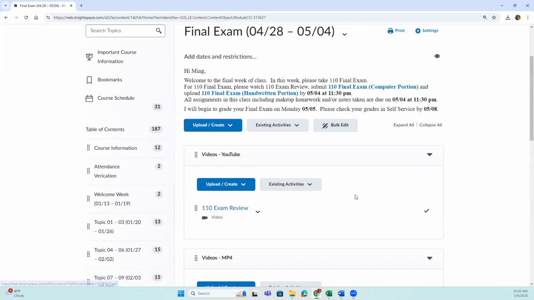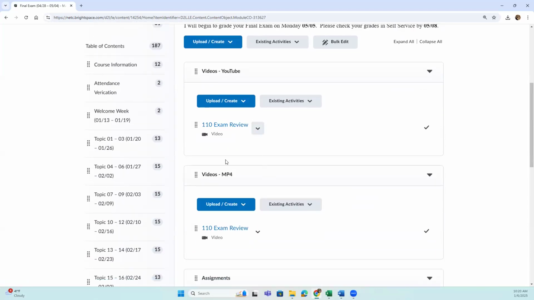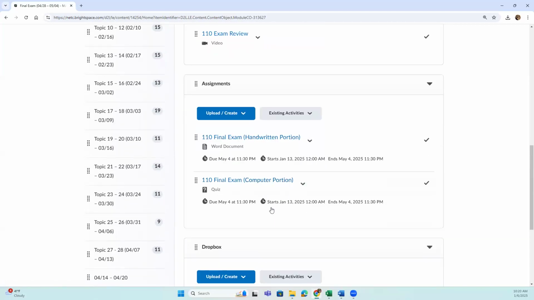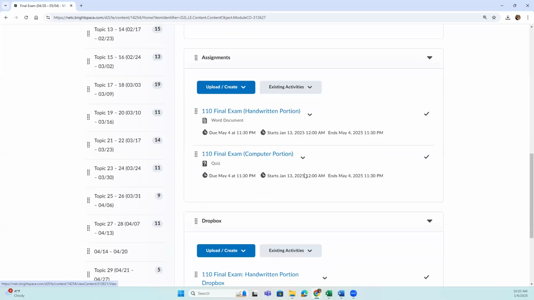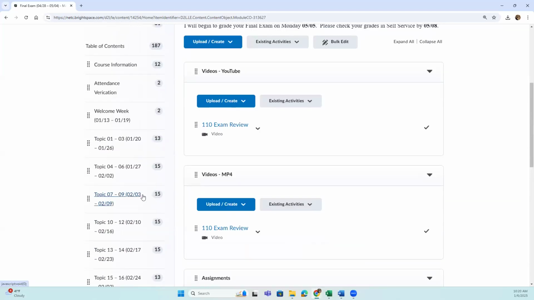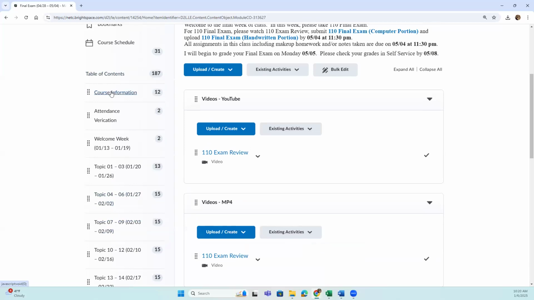Fast forward to the last week of class. Last week of class is the final exam. So please watch the exam review before you take the final exam. The final exam again has both a computer and handwritten portion, so please follow the instructions, just like the homework. Print or copy down the handwritten portion first, and then open the computer portion and do both portions back and forth. And here's your Dropbox.